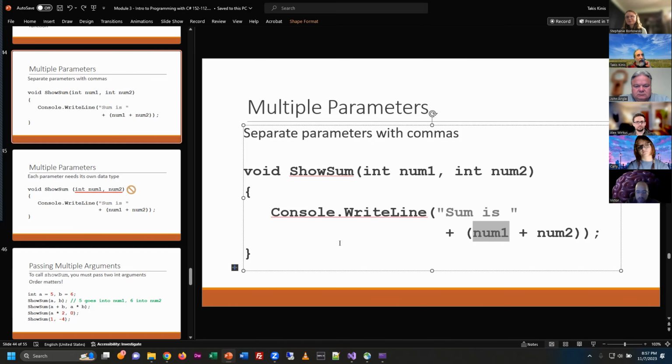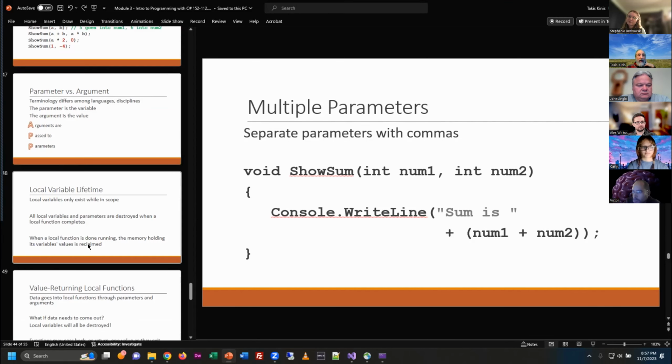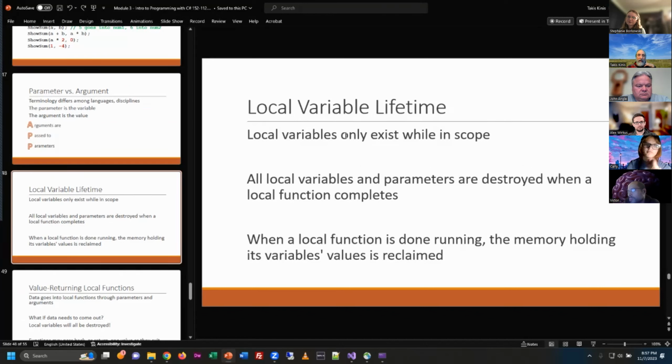When this code is done running, those variables have disappeared. That's what that means, right? They run for as long as they need to, and then they go away. So it says local variables only exist while in scope. All local variables and parameters are destroyed when a local function completes.